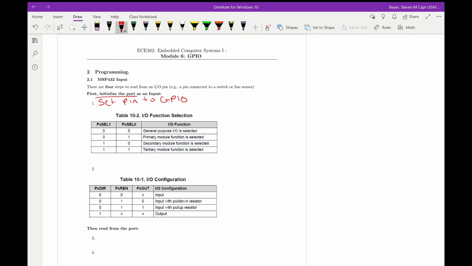And for example, we say we want to make port 1, pin 1, an input. So we look here, and the first thing we need to do is set it as a general purpose input output. So let's just go over here and say our goal is to make P1.1 an input. Okay, so we know that we have to select these 2 registers.